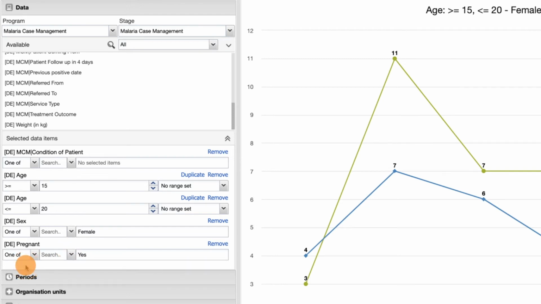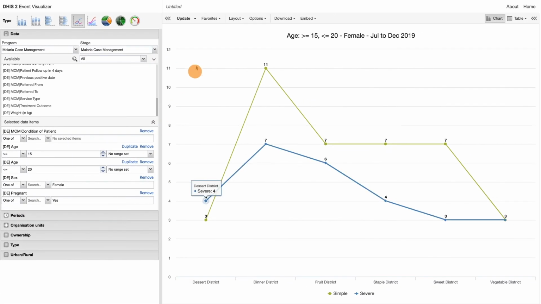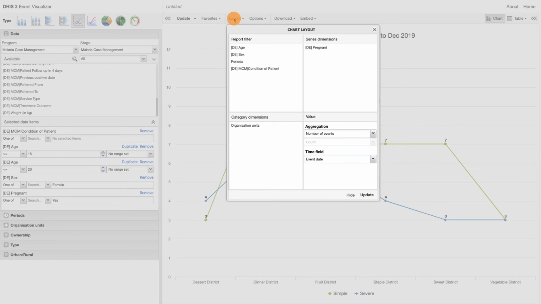Once this has been added as a data item, click the layout button to ensure that pregnant is being filtered out. Organization units remain in the category dimensions, and the condition of patient is in the series dimension. Then click update.